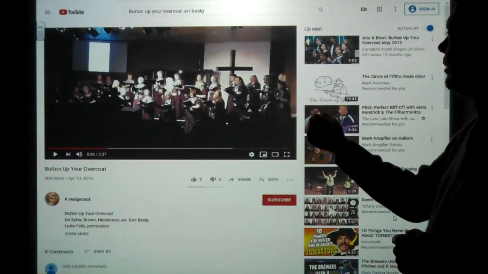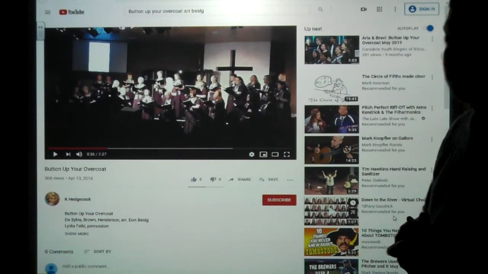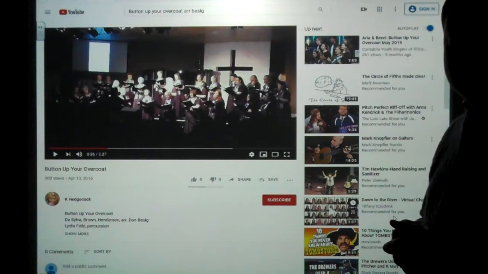This recording, as you can see, is for an all-female group. It is not for soprano, alto, and baritone like our example in the book is.